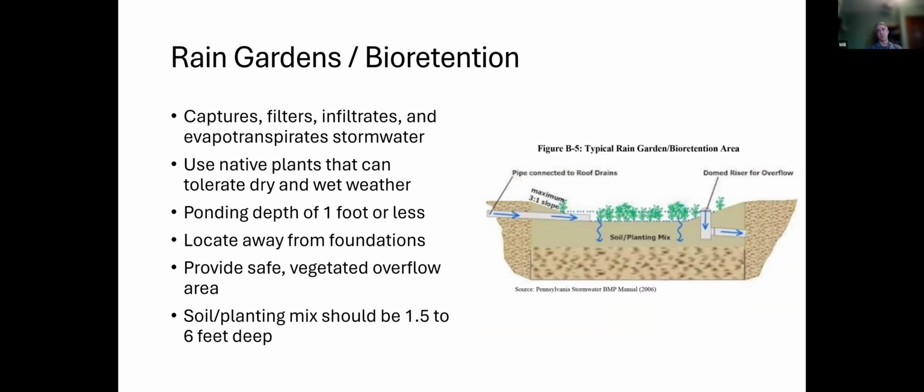The next type of stormwater BMP that's available under this approach is rain gardens. And these are just gardens that you can put into your lawn that, again, capture and hold that stormwater. And instead of releasing it out to the street or into the storm sewer, it slowly filters down through the soil and infiltrates back into the groundwater.